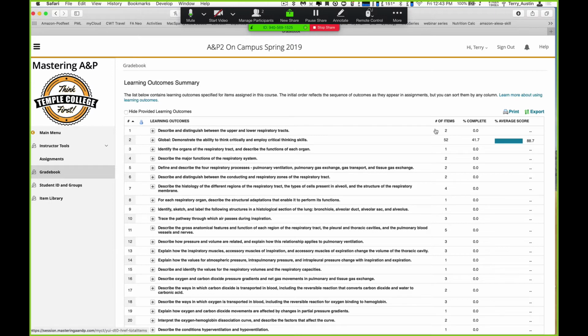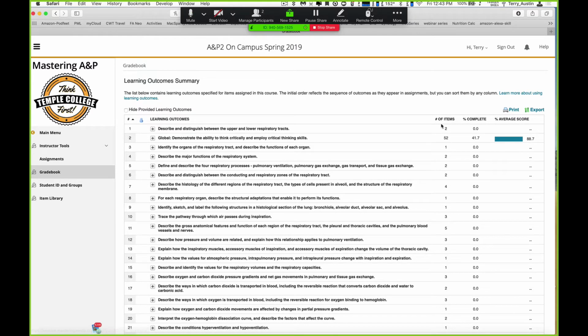So the first column is number of items. The second column is the percentage of students who completed them. Then we have average score. I have some things that actually didn't get assigned. That's why we see some empties here. But remember, the first is number of items in the outcome. Second is percent complete, and third is average score.